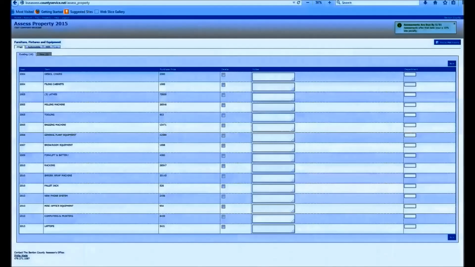Before we begin, note that your assessment does not need to be completed in one sitting. For example, you can work on your FF&E, click Save to save the changes, and move to a new tab or log out of the web tool. You can then log back in to edit those changes or add additional information.